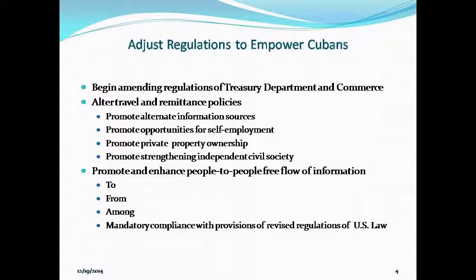As we move on to the third item, which was adjust the regulations to empower the Cubans. First thing they want to do there is begin amending the regulations of the Treasury Department and the Department of Commerce. They want to alter the travel and remittance policies, and within those they want to promote alternate information sources, promote the opportunities for self-employment among Cubans, and promote private property ownership, promote the strengthening of independent civil society.